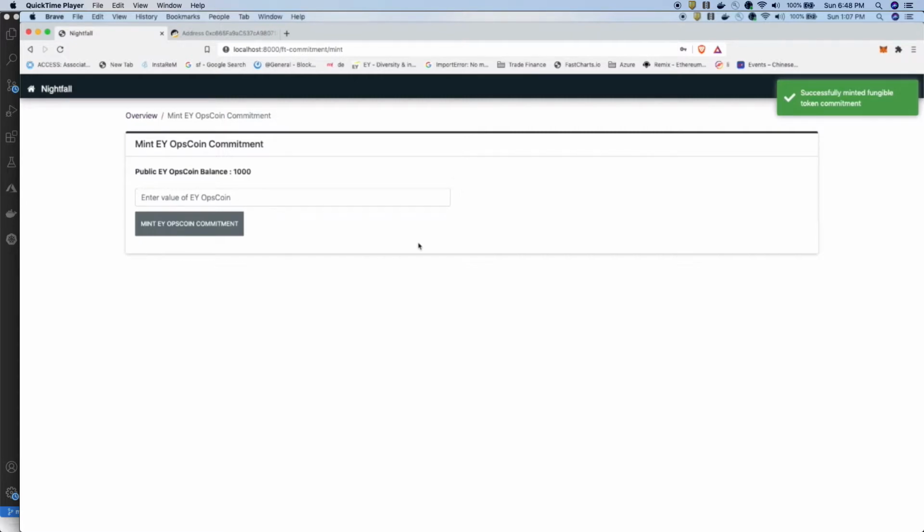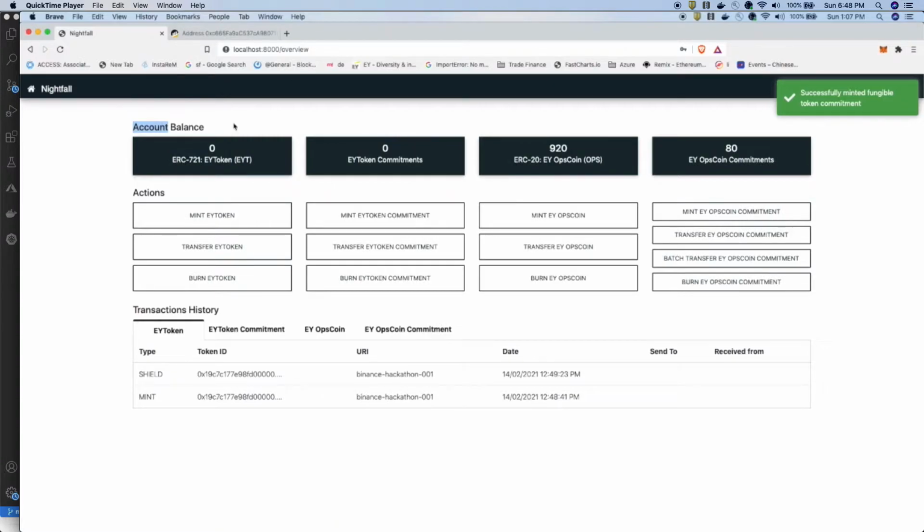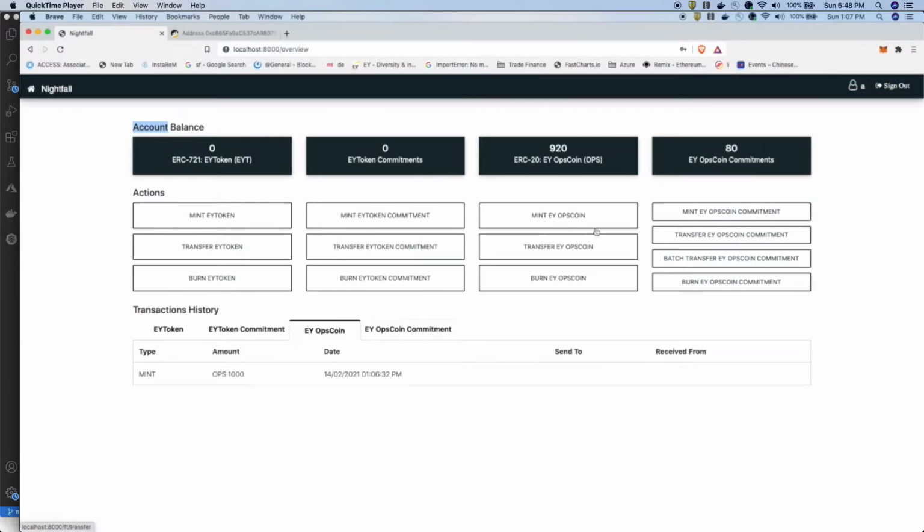The underlying maths is a bit complicated. I advise, if anyone's interested, just to have a look at the Nightfall repository and read through it. I can try and explain it, but maybe in a different video. So what's happened now is we have actually minted 80 coins. So I've deposited 80 coins and I've given them to the Shield contract.